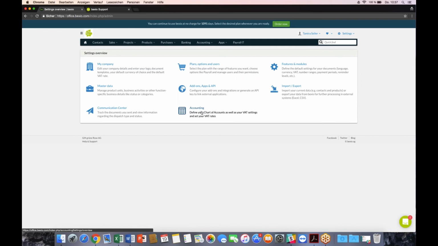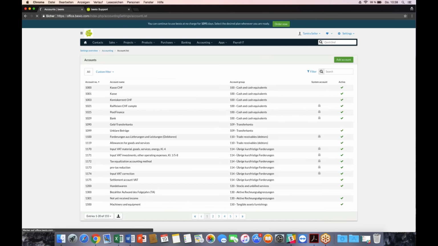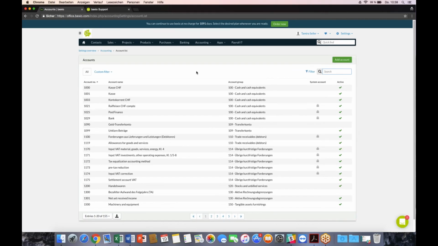We are going to look at all accounting settings today, which we find here in the accounting. We are going to look at the accounts, the VAT, and the fiscal year. By default, bexio offers the standard chart of accounts for small and medium-sized enterprises. We find them in here under charts of accounts, which starts with 1,000 for the cash account and then the bank account and so on.